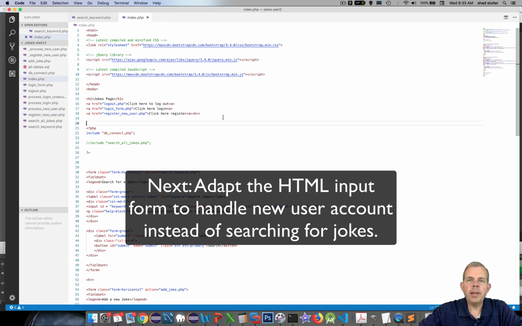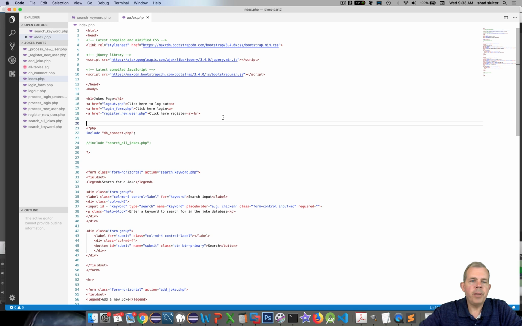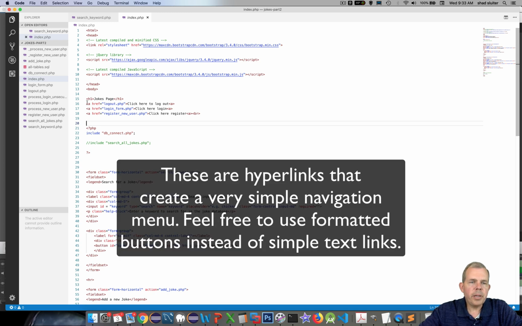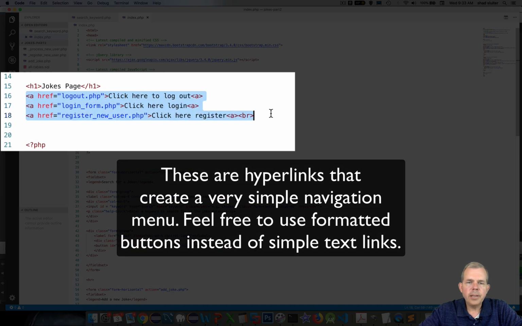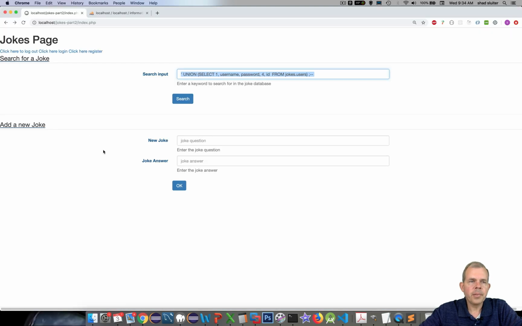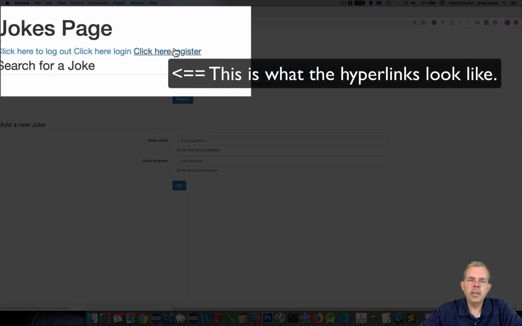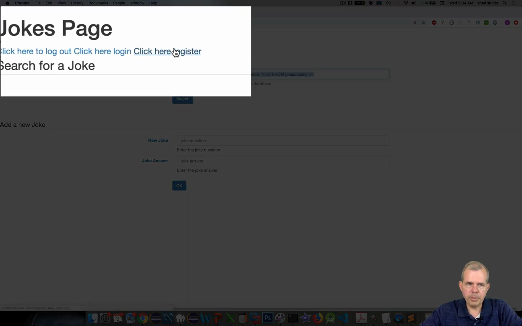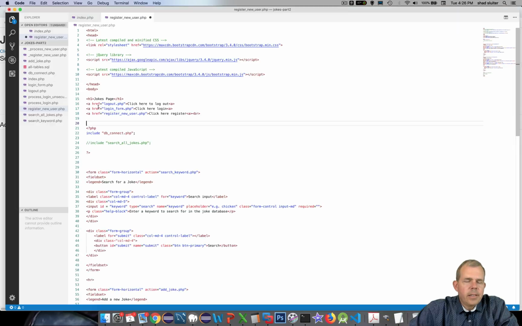By the way, while I'm creating this login form, you can see that on the display I've created these three links. These three links are going to bring us to a logout form, the login form, and the register new user form. This will prevent a lot of typing, and it's just handy for the user. This is what my form looks like right now. I just have very simple text links. It might be better to make these into buttons or something more beautiful, but these are functional.